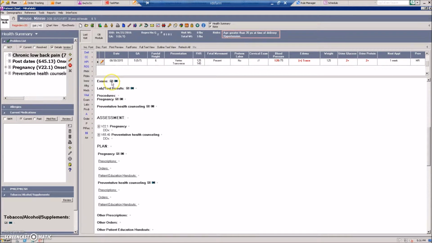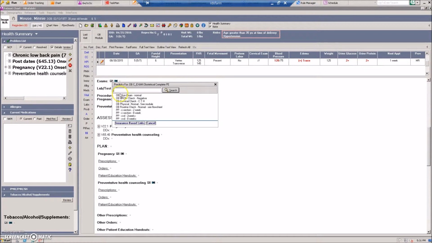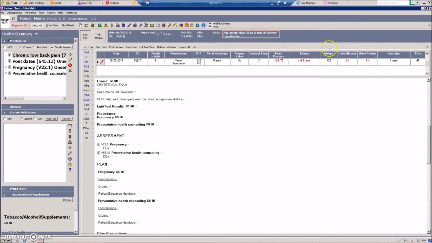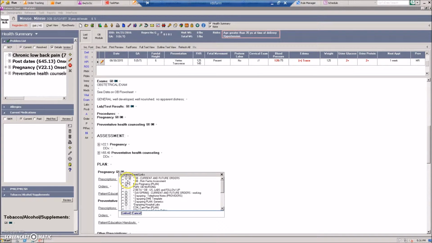For exam, again, we're going to select the OB routine check normalcy flow sheet because our data as far as things like edema and fundal height and whatnot are up here and we don't need to add that extra information. And then, of course, we're going to come down to plan and select, since she's a first trimester early pregnancy, I'm going to go ahead and select my mouse to get a pre-click.